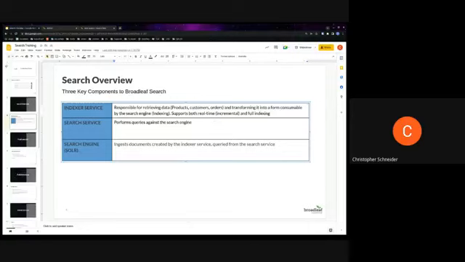The search service, pretty simply, is just responsible for actually performing queries against the search engine. And then our search engine, which is Solr, ingests the documents and handles any queries that come from the search service.